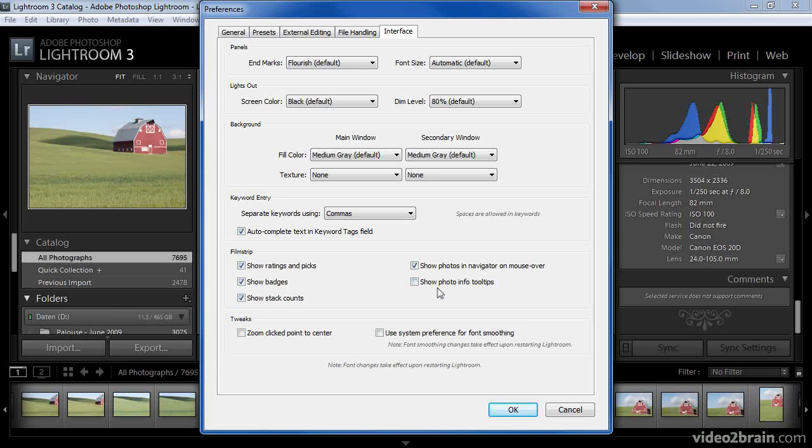Finally, you have the option as to whether or not you want to show photo info, in other words, some metadata about a particular image when you mouse over an image. We find that the tooltips with photo info can be distracting, especially when they only appear because we inadvertently left the mouse pointer hovered over one of the thumbnails on the film strip.